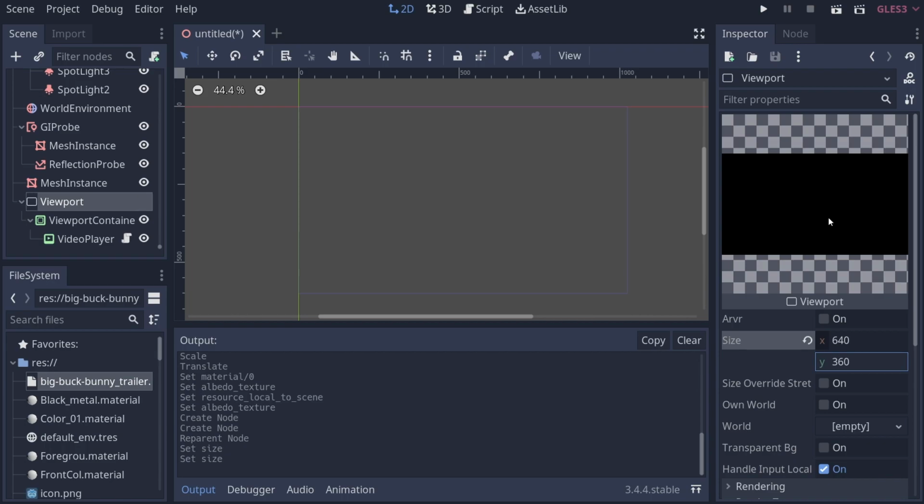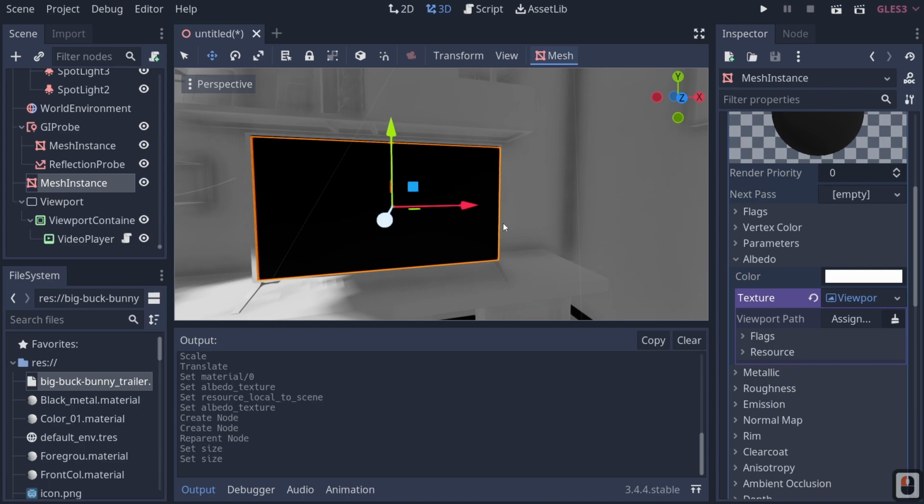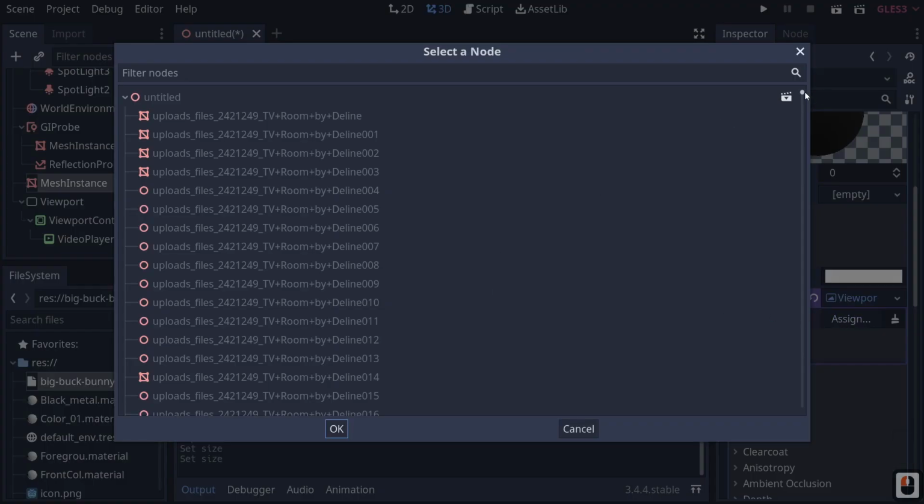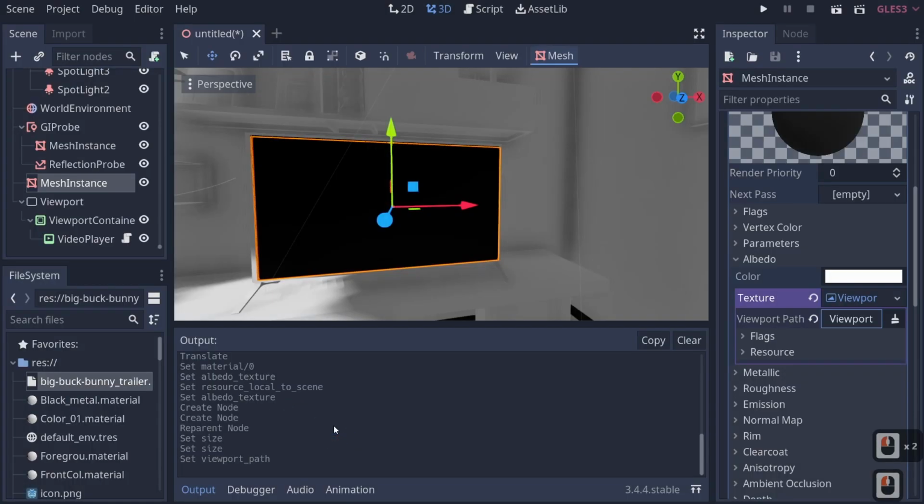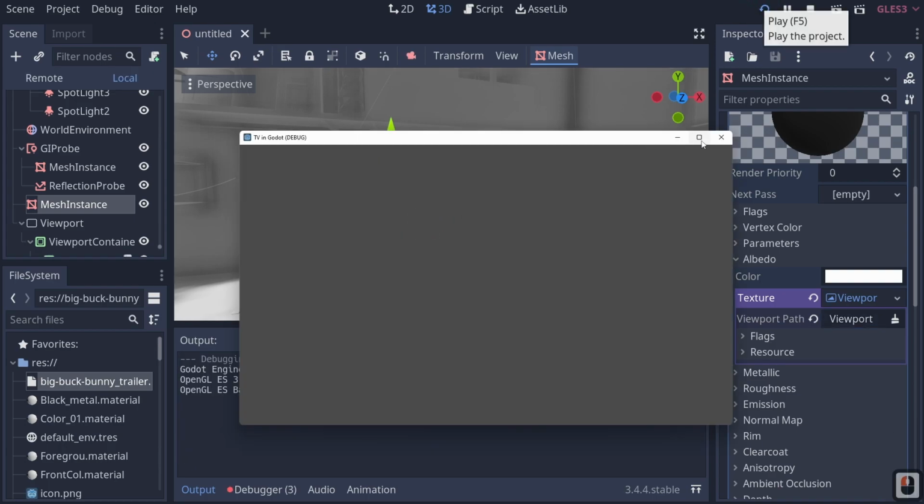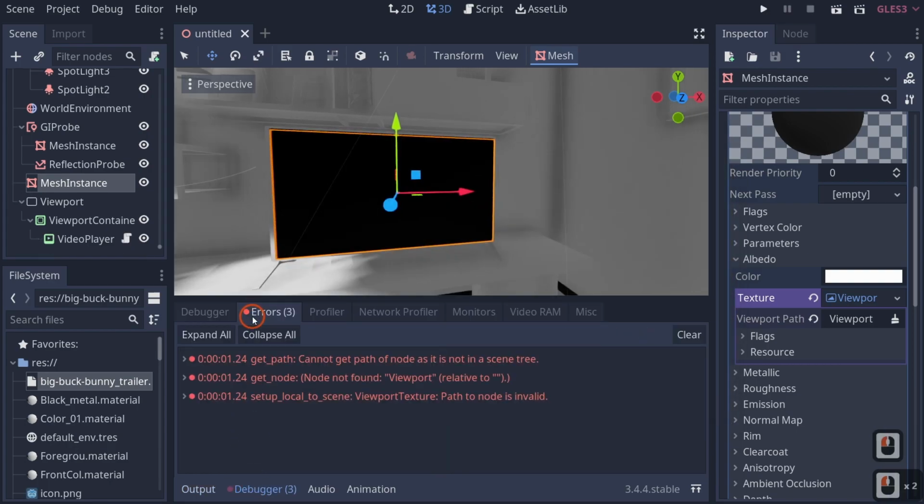Now, if we head back to our mesh object and then go to our viewport path and click assign, scroll all the way down, click on our viewport and click OK, that should assign this to be correct. So if we hit play, it is at least playing it, but it doesn't seem like it's doing it correctly. So let's take a look at our debugger and go to our errors.